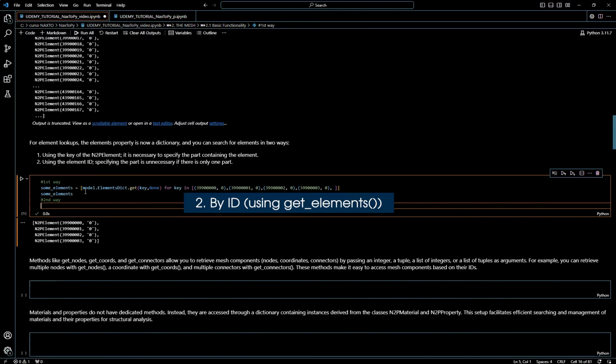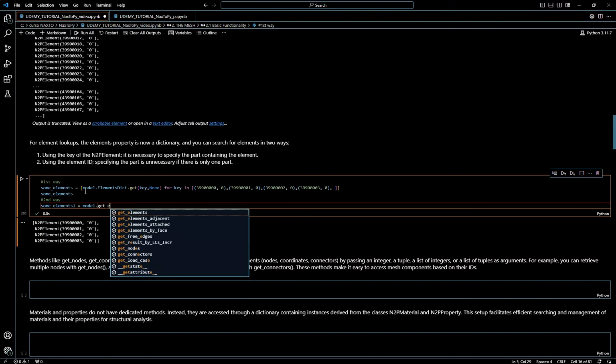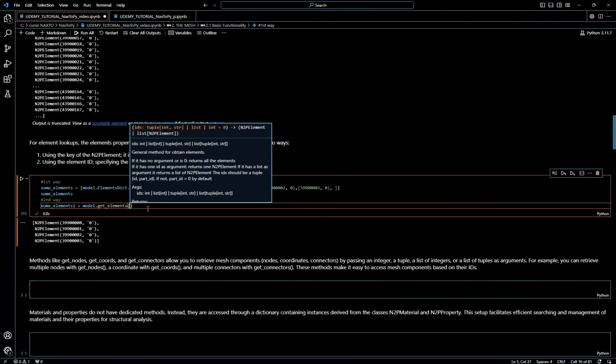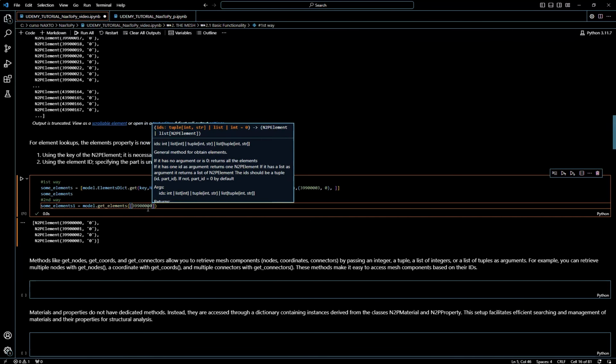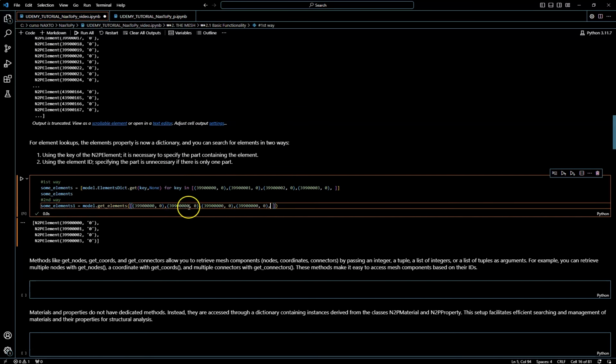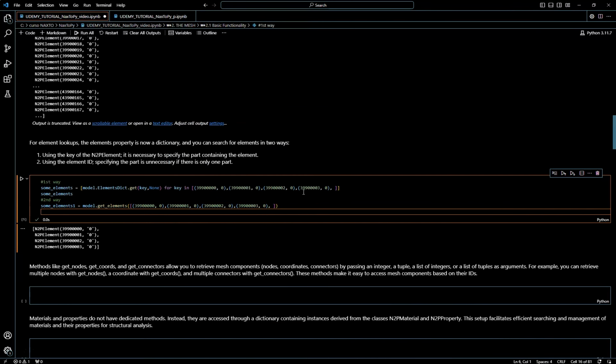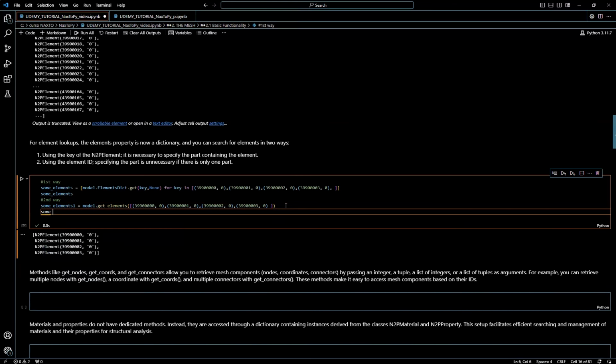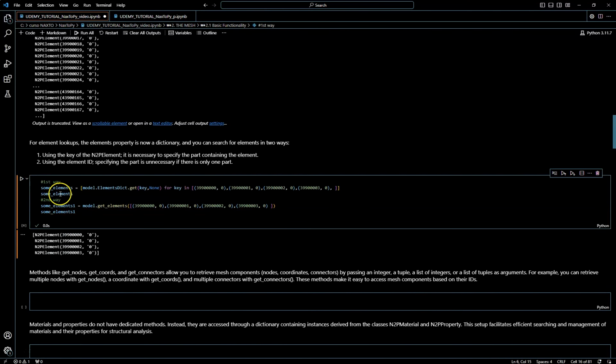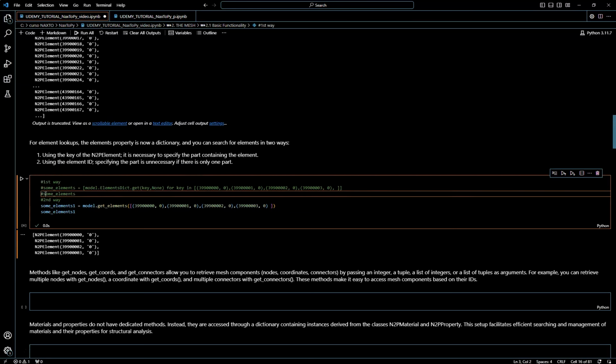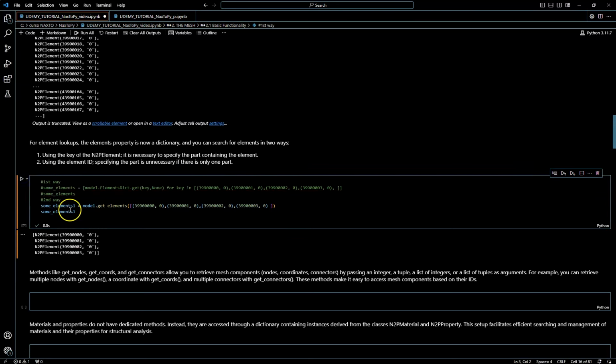2. By ID, using get_elements. Access elements by their IDs through the get_elements method. If the model contains only one part, there's no need to specify the part. Now we can check the output and we are able to see how we get the element ID and the part in which the elements is with both ways.